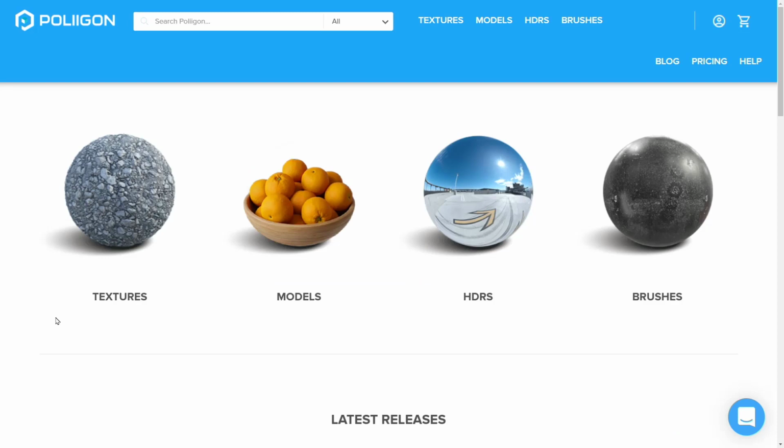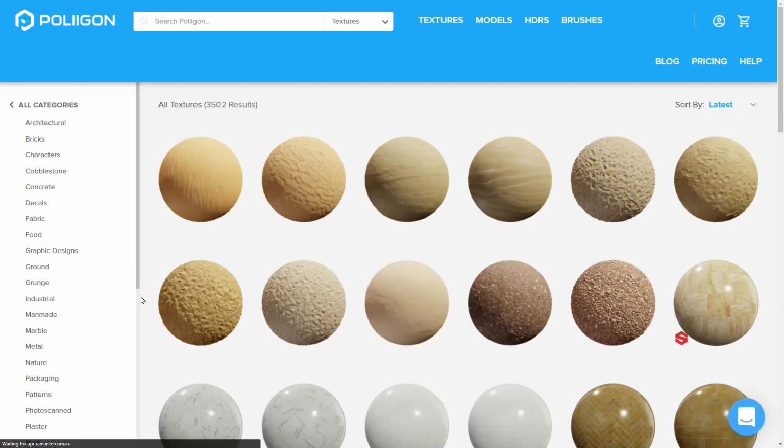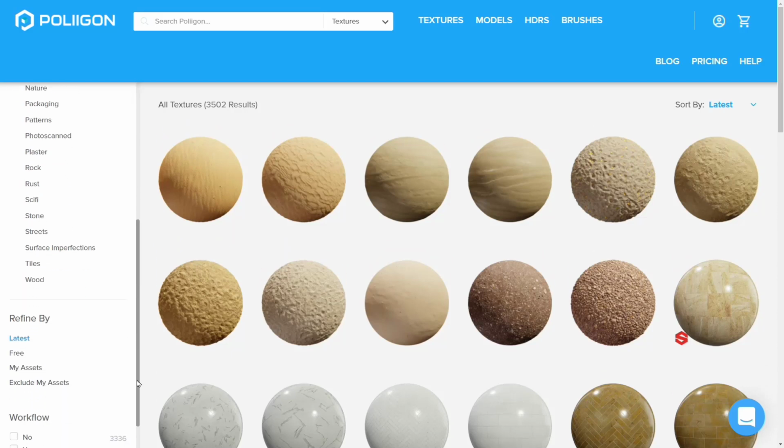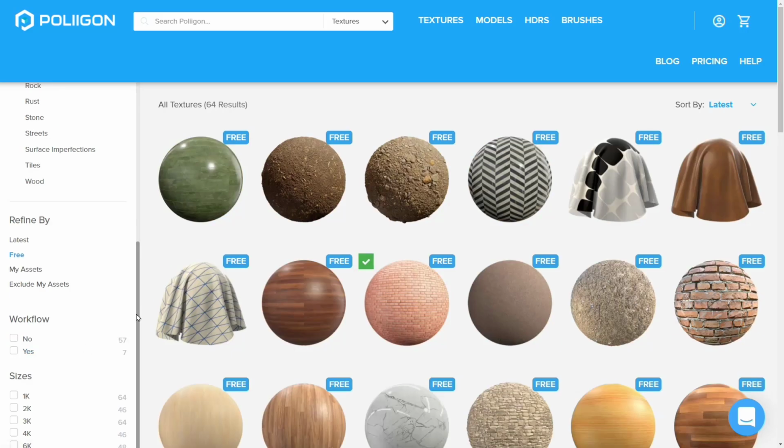I'm beginning here at polygon.com. It's usually my go-to for appearances that are built from those PBR textures. So I'll just go ahead and start by clicking on textures. Now we're thrown into the library full of appearances developed by professionals, and we can see that we can filter by category, and we can actually filter by the free appearances if you just want to get started.